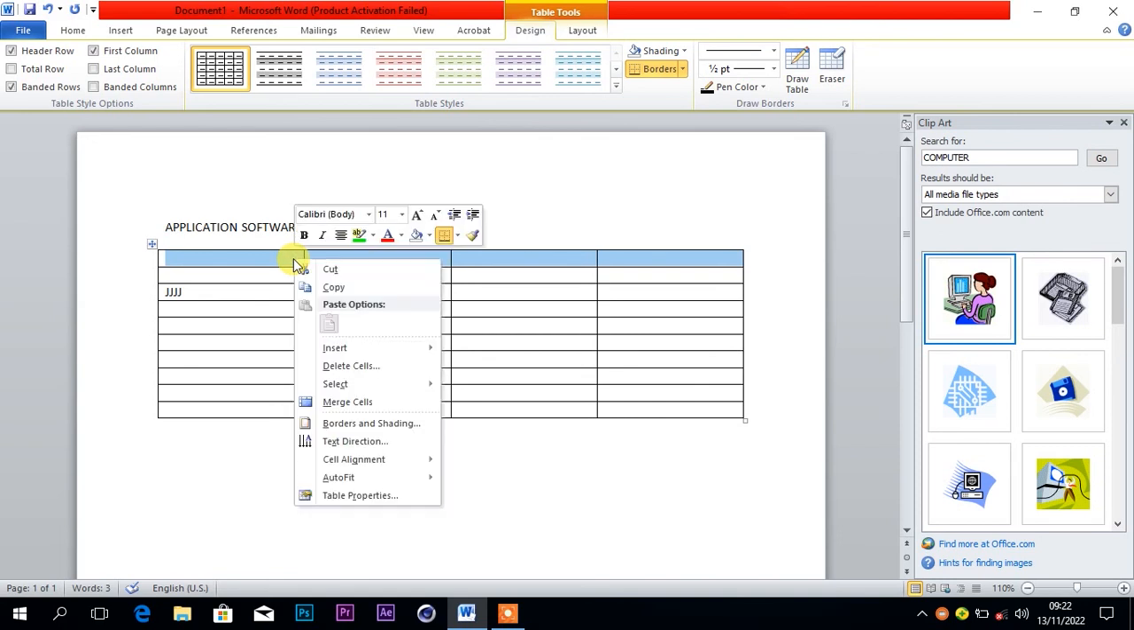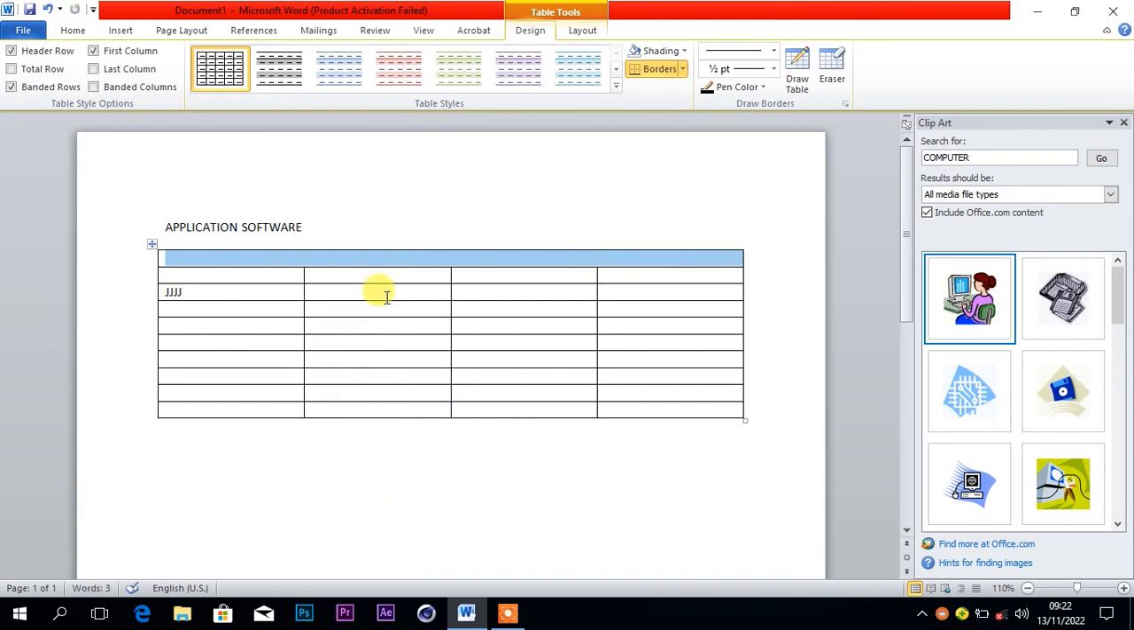After highlighting that row, you right click in the highlighted area, and you will see this option box coming up. Then you select Merge Cells. When you click on Merge Cells, you will see all the cells in the first row having been removed. So that's how we merge the cells from the table.